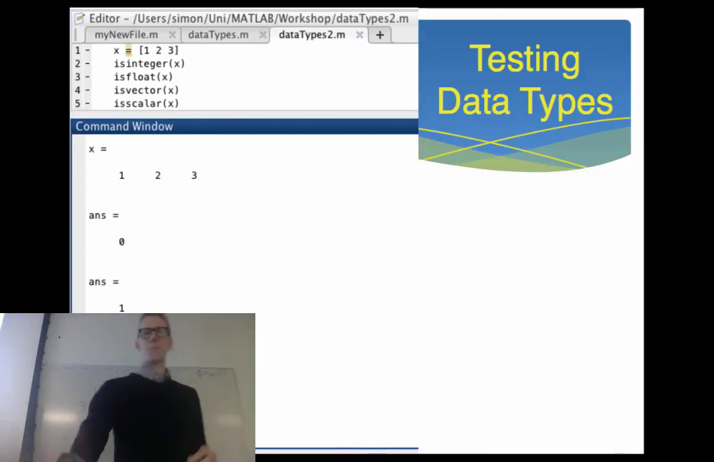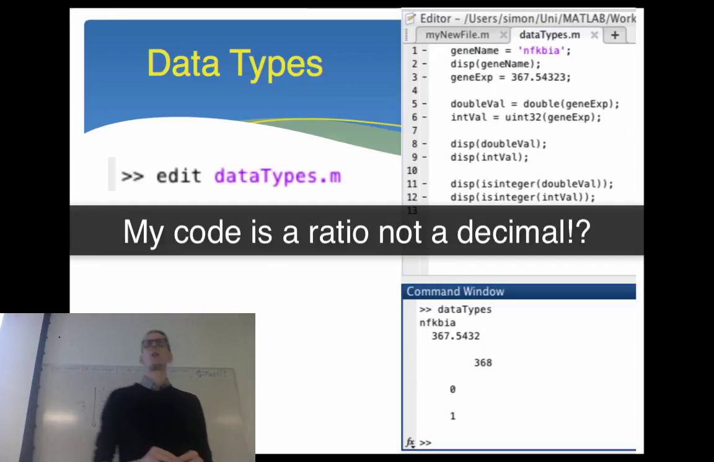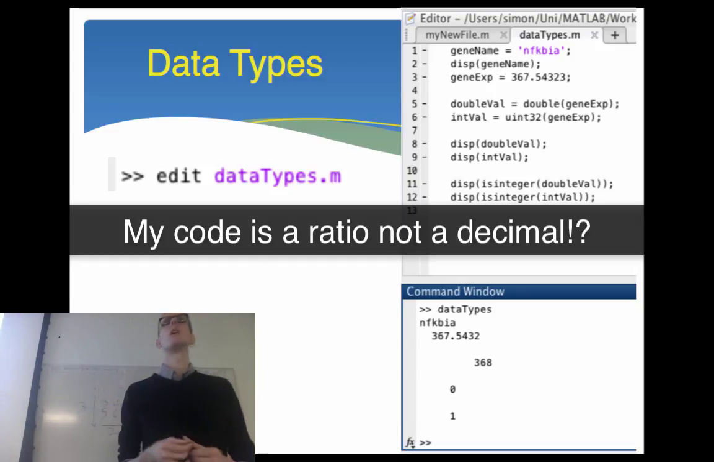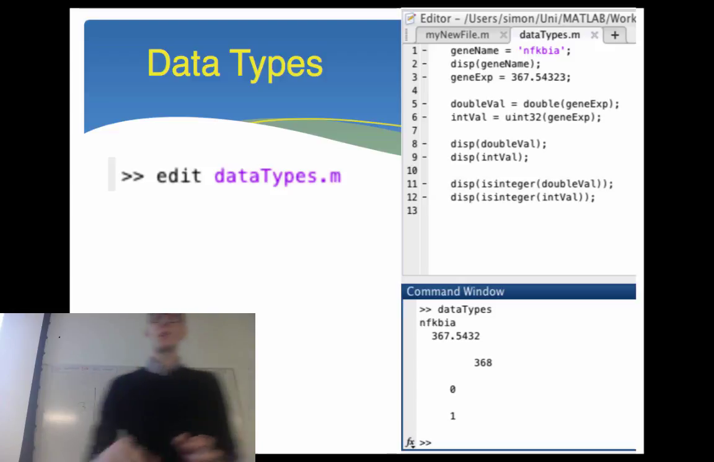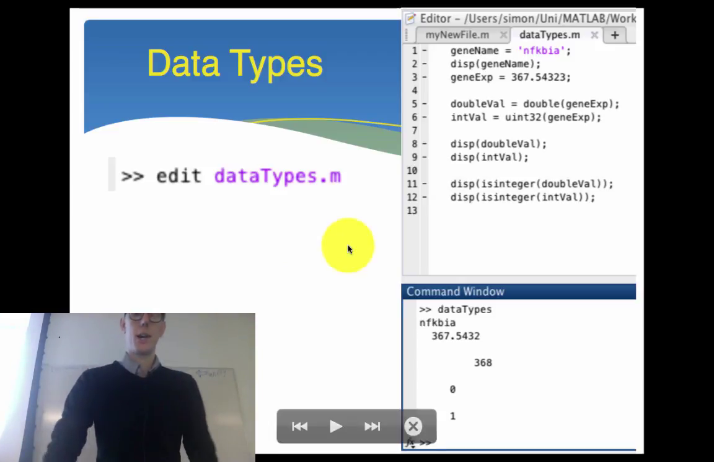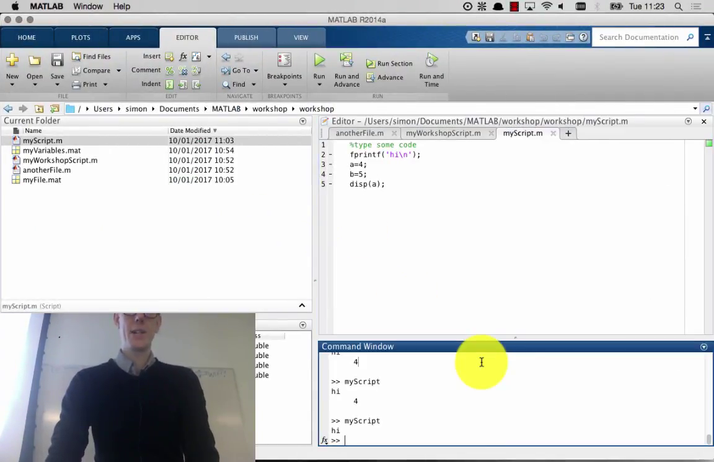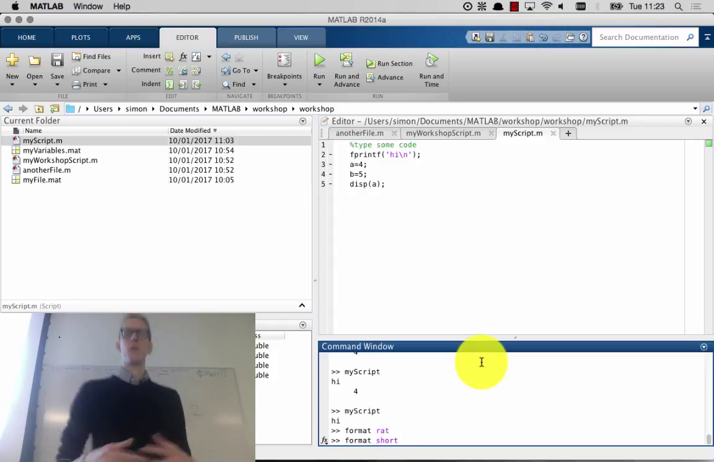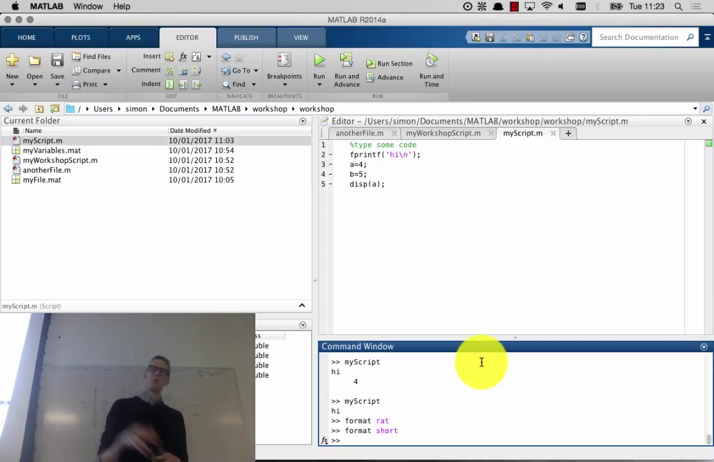The previous slide. I typed all the codes, but I found that the result is a ratio, not the sum. So do you remember we showed format rat, which will make all your numbers ratios? If you go back to format short, so if you type format space short in your command window, then run your code again, hopefully things shouldn't be displayed as rational fractions anymore. They should be displayed nicely. Does that fix it? Okay, great.